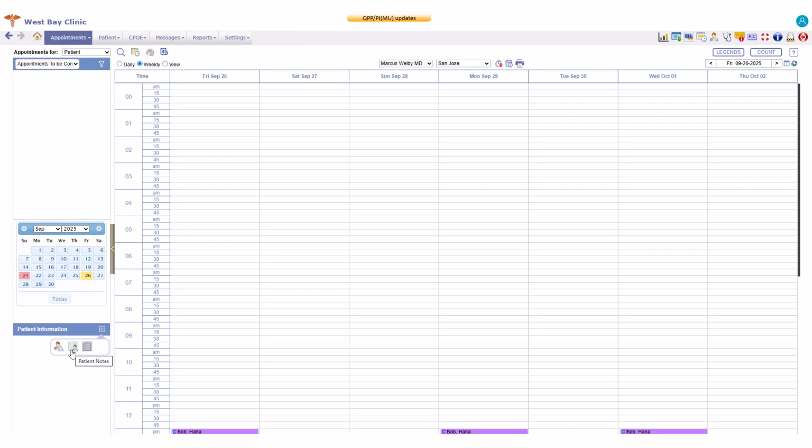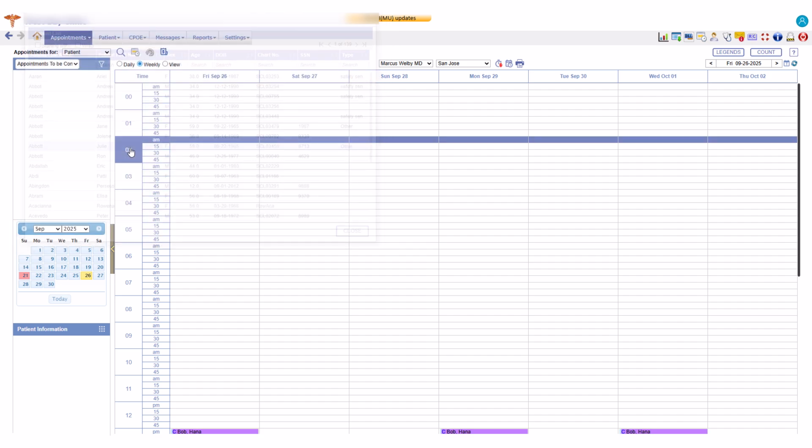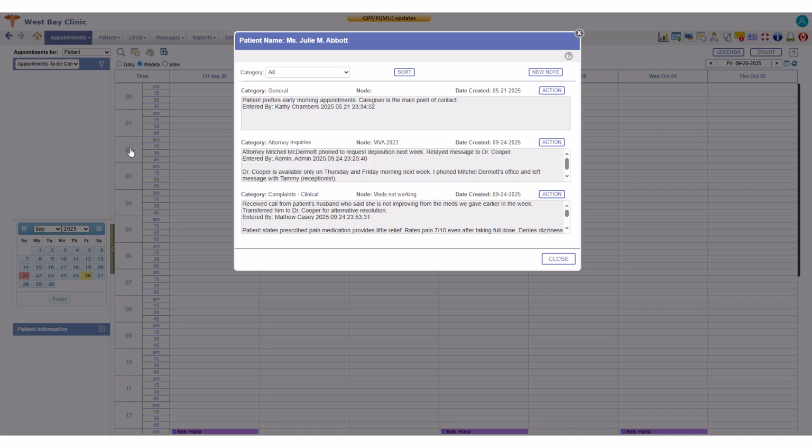If a patient is already in focus, the notes open directly for that patient. However, if no patient is selected, the system will prompt you to search for a patient first. For example, when clicking the patient notes icon on the appointment schedule screen, a list of patients is displayed. If you search for Julie Abbott, her notes screen opens automatically.